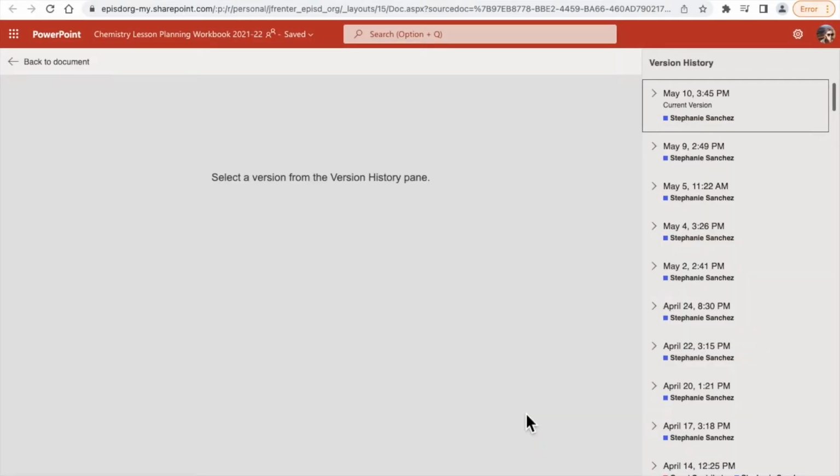You can also use the Version History pane to save a copy of a previous version of the document in your OneDrive or to restore a document to a previous version. This is a feature that could be helpful if accidental changes have been made to the document that have caused the students to lose work and you need to recover what the students have done on a previous version.